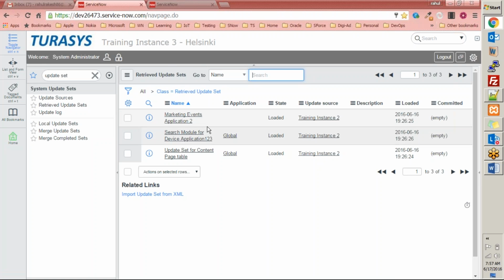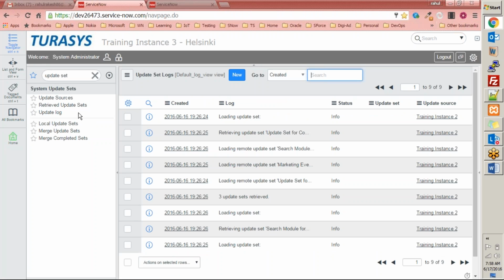Now see, the update set that we have brought right now is not included into the system. It's just a file that has been loaded into the system. See the state. It says it's loaded, but it has not been merged into the system. Until you mark this merge and until you accept this update set as part of your system, the changes that are done in these update sets will not be included into this instance. Okay? To see the update logs, you will use the third module, which is the update log.